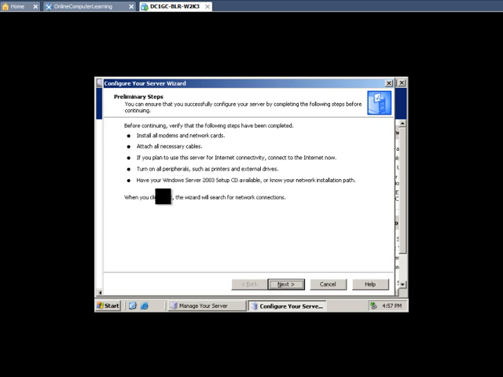Have your Windows Server 2003 setup CD available, or know your network installation path. Funny part is that for Active Directory they actually always say CD. You might also use a DVD. That doesn't matter, just on a joke side. Okay, now click on Next to continue.